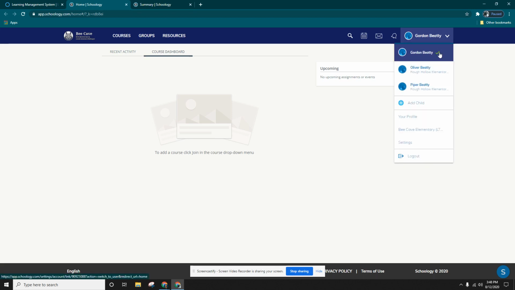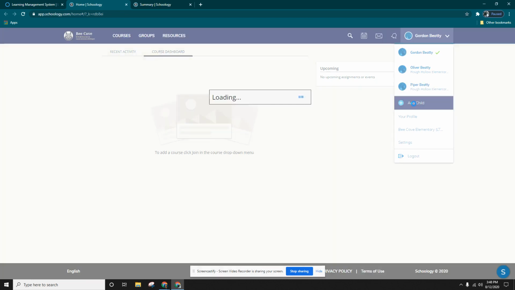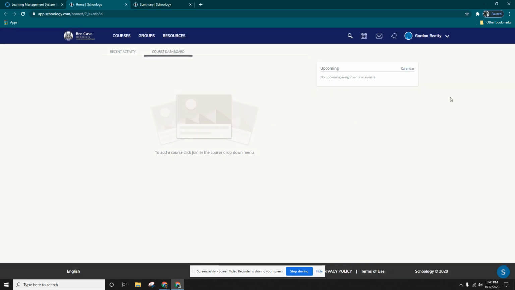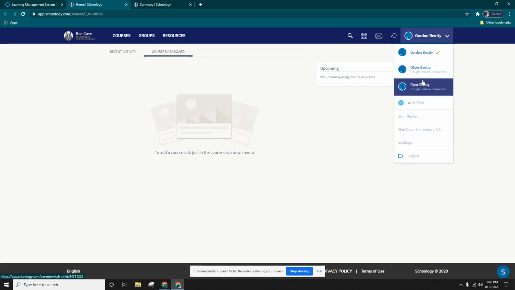So now let's take a look at the drop-down menu next to your name. You'll have your name at the top and then your student's name and their campus underneath their name. If you have an incoming kindergartner or a student who's new to the district or just another student that you currently don't have access to, you can choose the Add Child button. And it's going to prompt you for a code, and that's that same access code I referenced at the beginning of this video, and you can ask your child's teacher for that code. You would put that code in, click Use Code, and then they would show up in your menu.